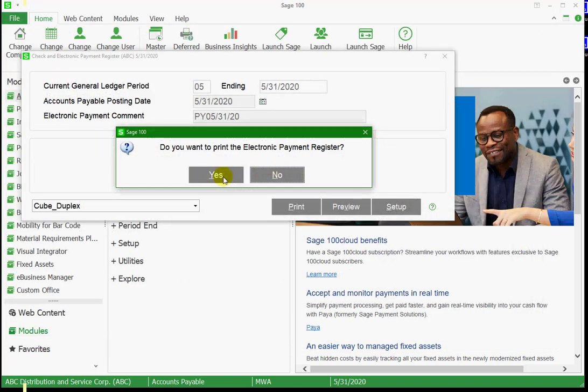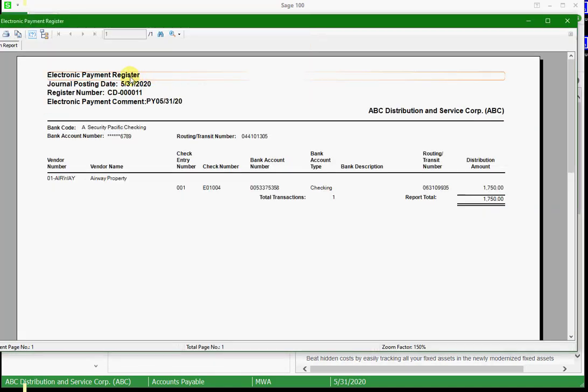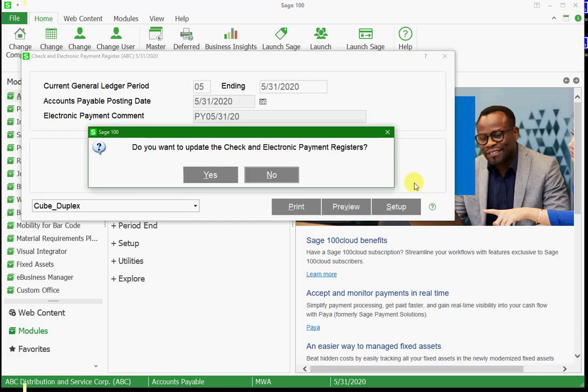Next, we will be prompted if we want to print the electronic payment register. We will say yes to this to view that. Note the electronic payment register. It has the bank code and your bank account number along with the routing transit number. Below that, it has the vendor information along with their bank account number and routing transit number, and a total distribution for the ACH. We will now click Yes to update the check and electronic payment registers.